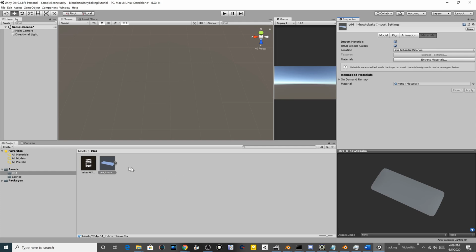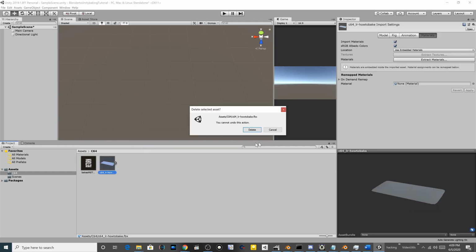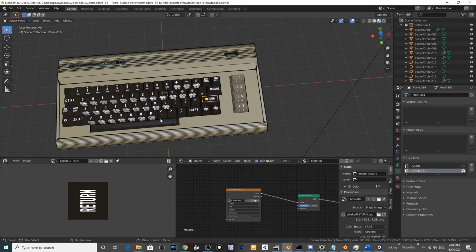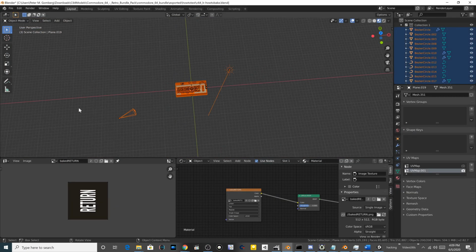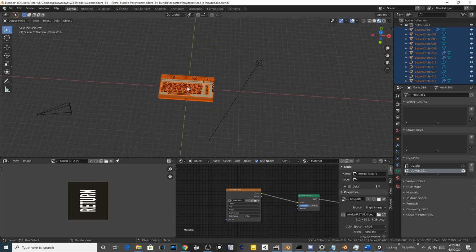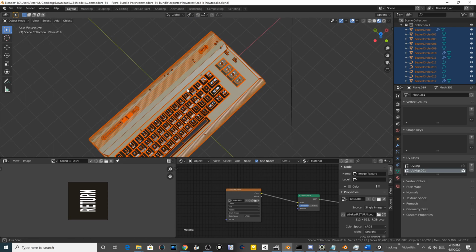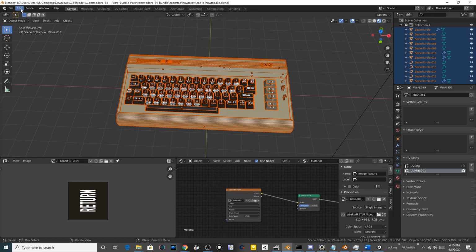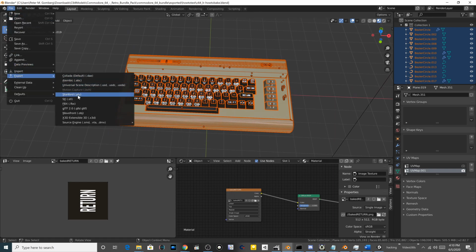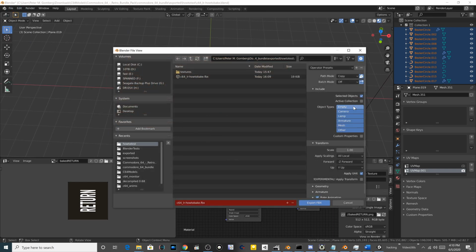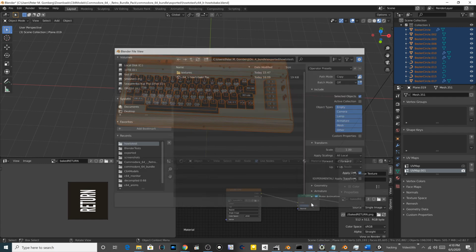Oh, whoops. Let me delete that. Yeah, here. I just pressed A to select everything, and then I held down Control to deselect these. Okay, so now I'm going to export again, and I'm just going to say selected, and okay, so that looks right.